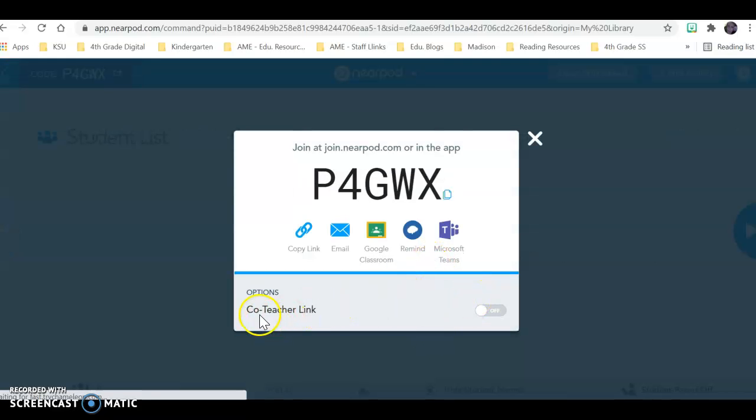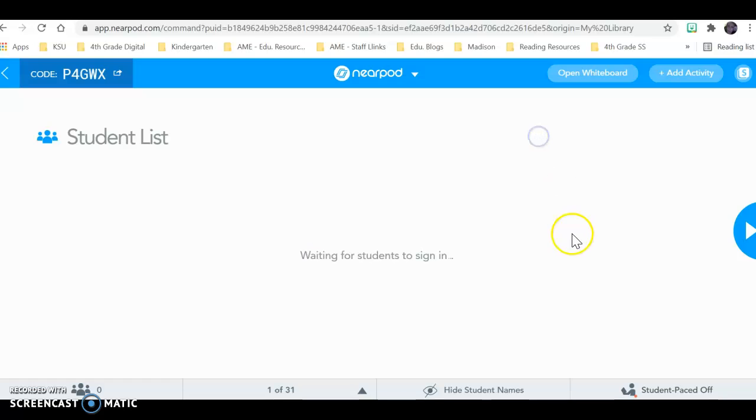It has a wonderful option too if you are in a co-taught setting that you can include a co-teacher link, or maybe if you're in a team taught setting where multiple teachers are teaching the same subject matter and you would like to be able to share that access with them as well. You see here your students logging on.